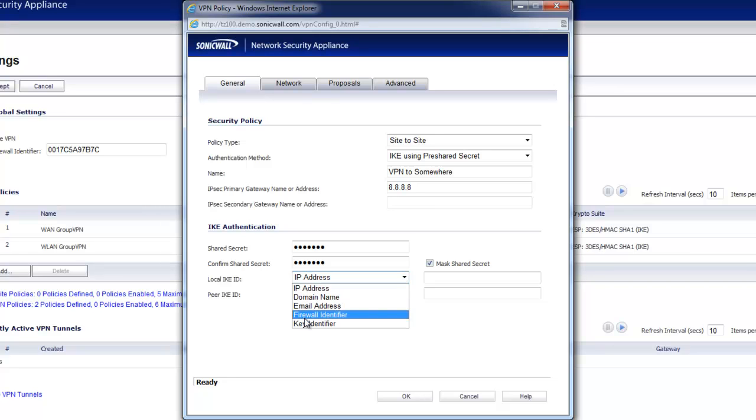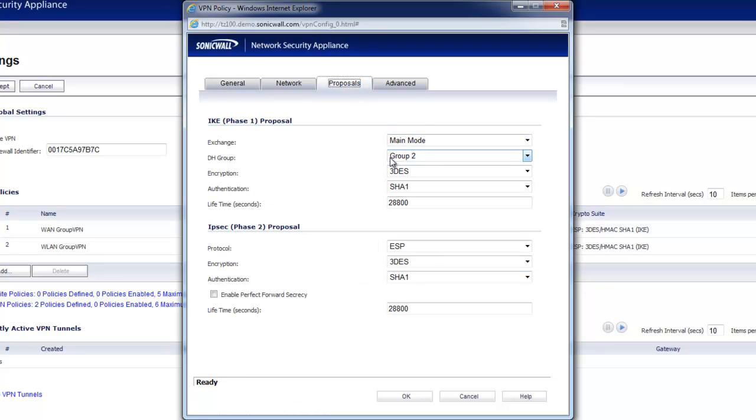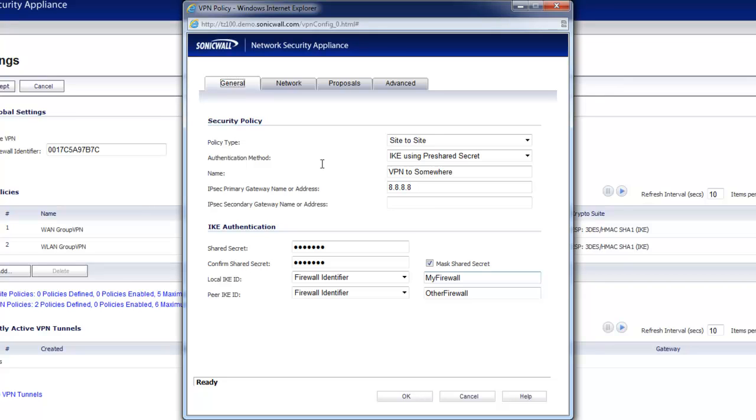If you have it set to something such as firewall identifier, if it used to be something else, if it was set to a different mode and you had it set for firewall identifier, or in the older OS it was called SonicWALL identifier. If you have something in here such as my firewall, other firewall, if you have it set up in this way and you're using firewall identifier strings as your IKE IDs and you have a proposal set for main mode, it's not going to work. It just straight up will not work. If you look in your logs, you'll see phase 1 failing. You'll have problems with the tunnel right off the bat.